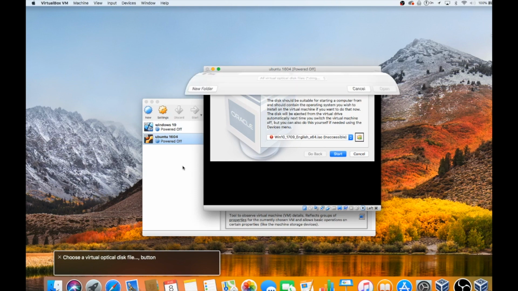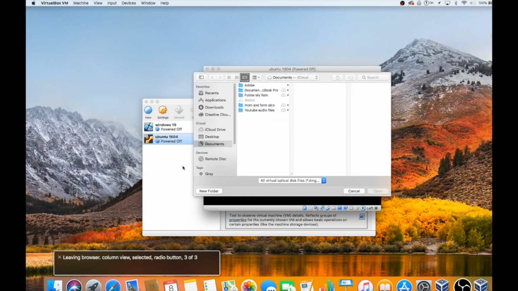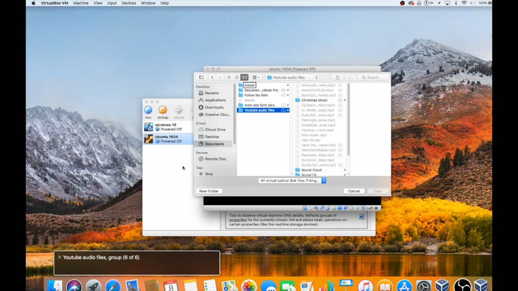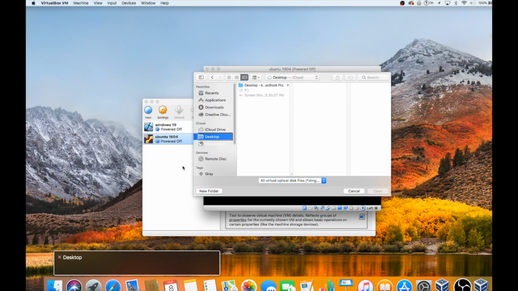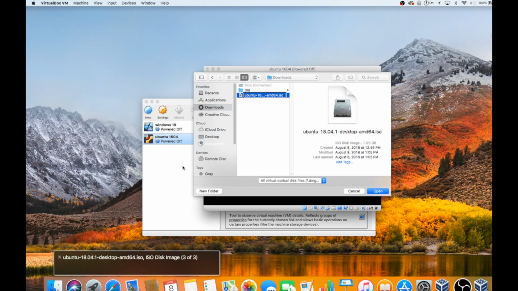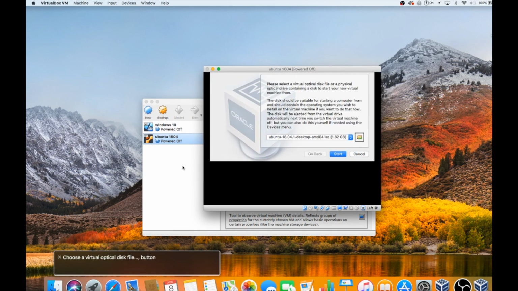Choose a virtual optical disk file button. There we go. Then I navigate to my downloads folder and find the Ubuntu 19.04.1-desktop-amd64.iso disk image. That's the one we want. Choose a virtual optical disk file.